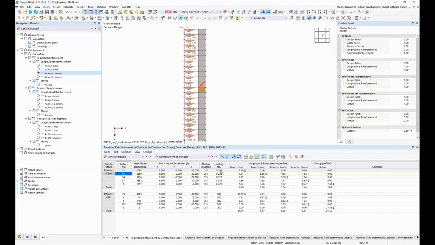These are the construction stages where I defined a combination for load combination. Here for construction stage 10 the user-defined combination 23, and for construction stage 21 the automatically generated combination 2.